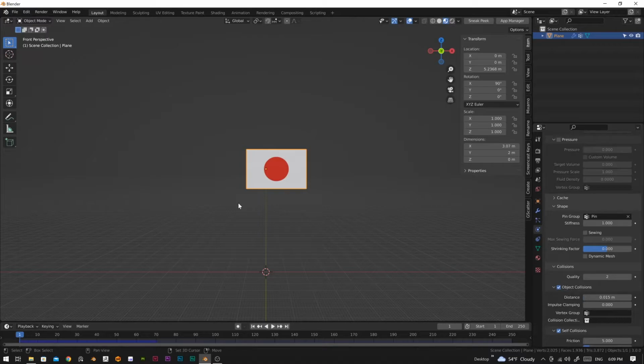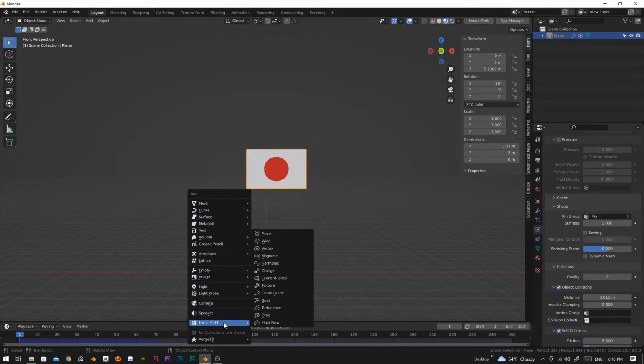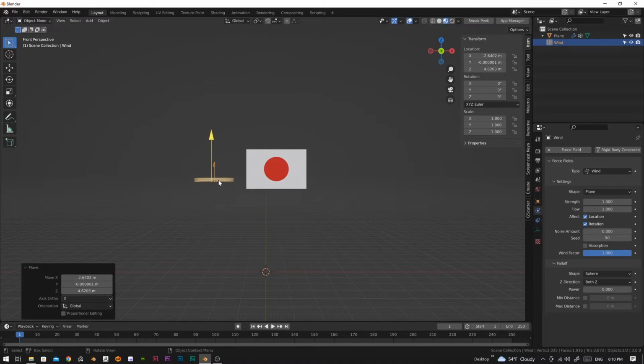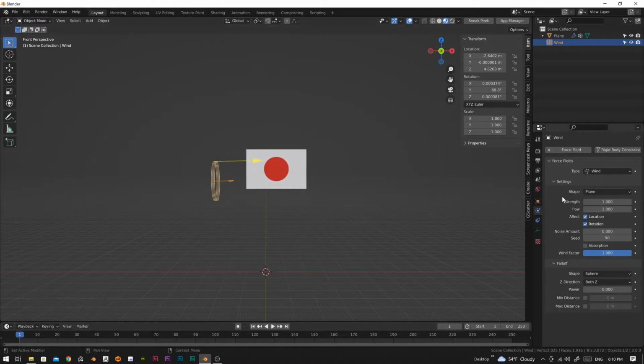Let's add a force field. To add a force field, press Shift and A and go to force field and then select wind. Now let's bring the wind near to the flag and then let's rotate it. Right now let's play once. It does not work because we didn't increase the wind strength. So let's increase the wind strength to 1500 and let's play it.